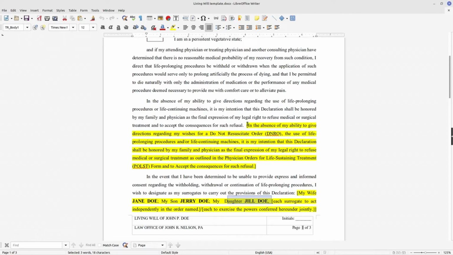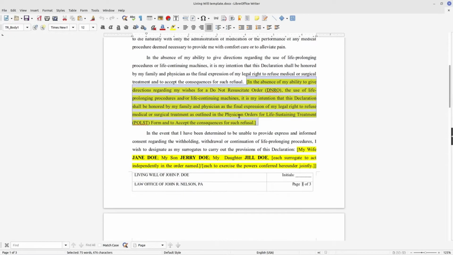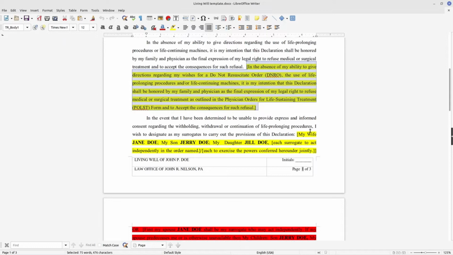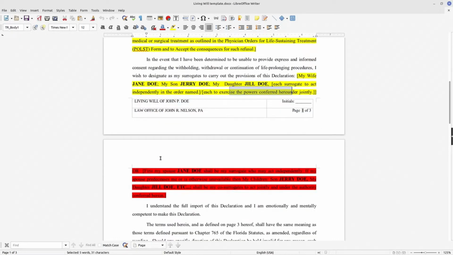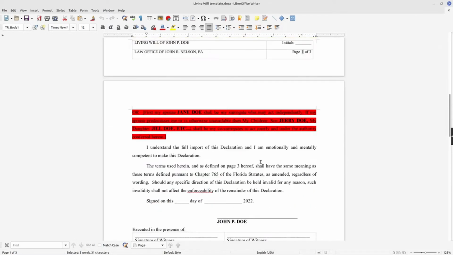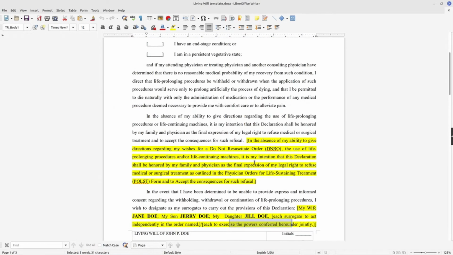Often I get asked, what do I use the colors for? My methodology is to use the colors to indicate text that I need to review to determine whether or not it is applicable. So if we look at this section in my living will document, I wish to designate as my surrogates my wife, my son, my daughter, each to carry out independently or jointly, or first my spouse independently and then my children as co-surrogates, just the way my language has been commonly.